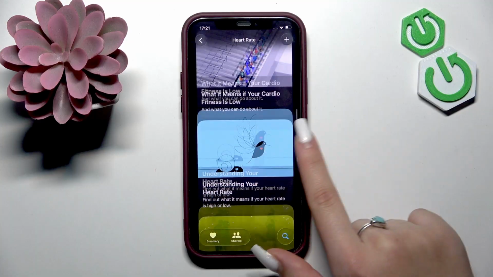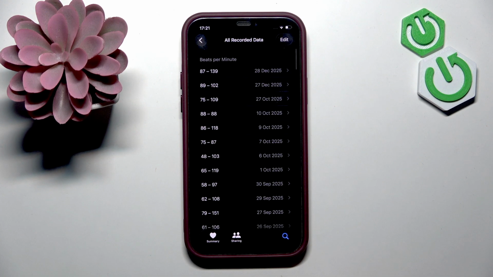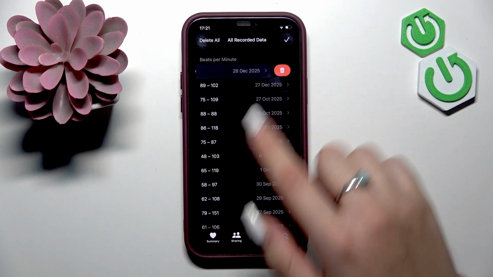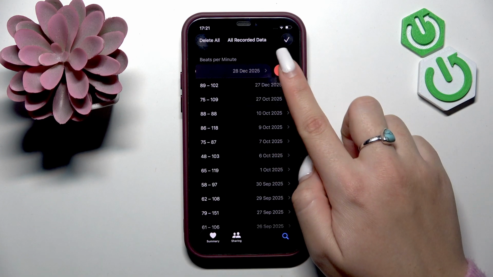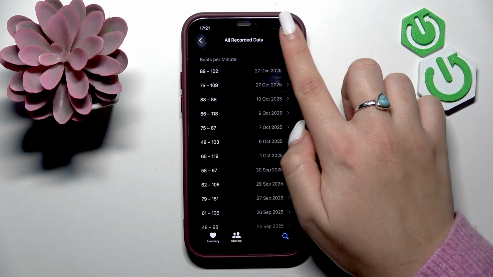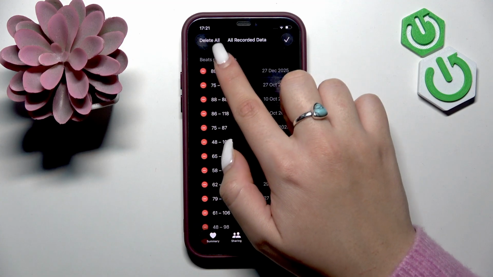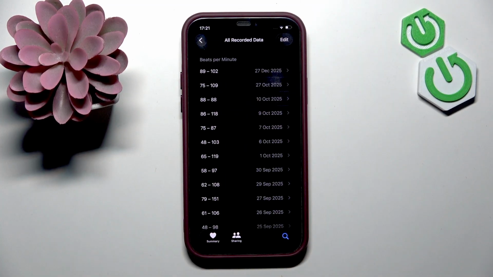So now I will scroll to the very bottom to see the Show All Data button, and you want to find the incorrect entry, swipe left across it and then tap the red icon with a trash bin that appears like this, and after this that specific data will be removed. But if you want to delete in bulk, then let's tap Edit in the top right, and here you can see the option Delete All. You can tap it and your data will be wiped away.